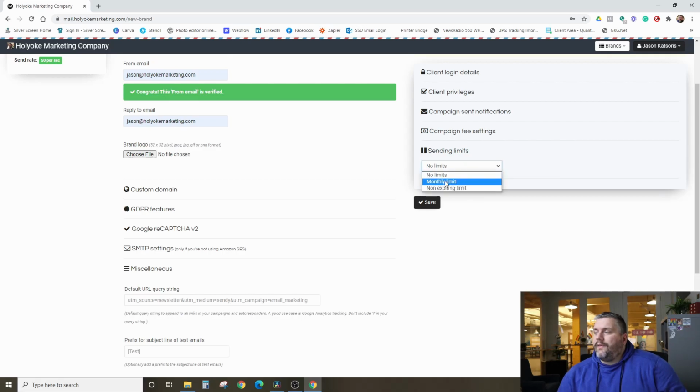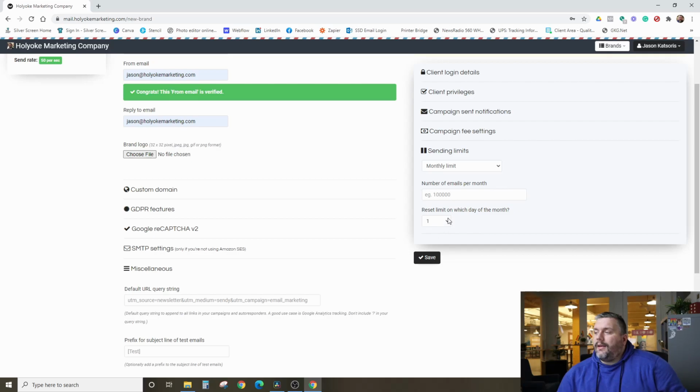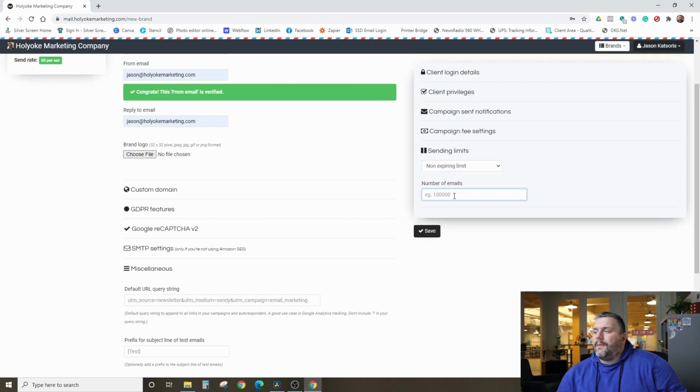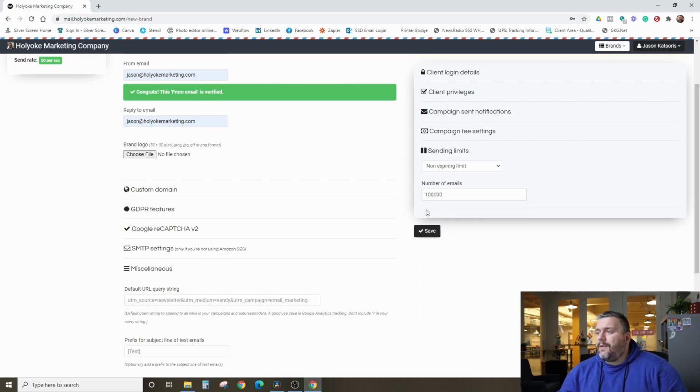You can set it to a monthly limit where they get a certain amount of emails per each month. And then this is the reset day. So if you want it to be reset on the 5th of every month, then you can set that up there. Or you have a non-expiring limit. So you can set it up where you can make a deal with your client that you want them to be able to use the service for the first 100,000 emails that they want to send. So give them 100,000 emails that they can send that don't expire. Click save and they're good to go.